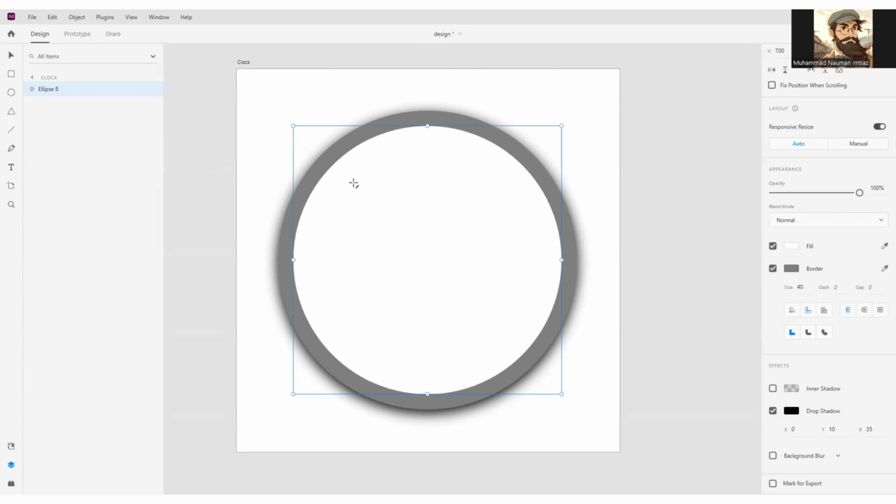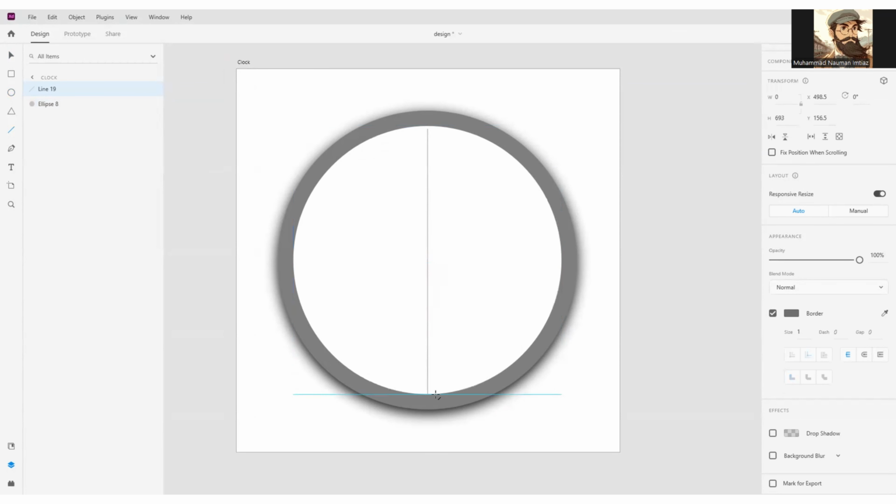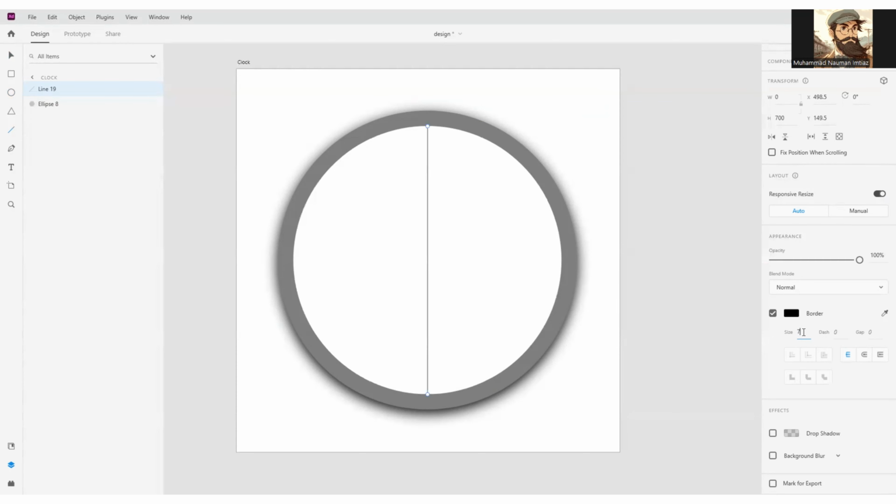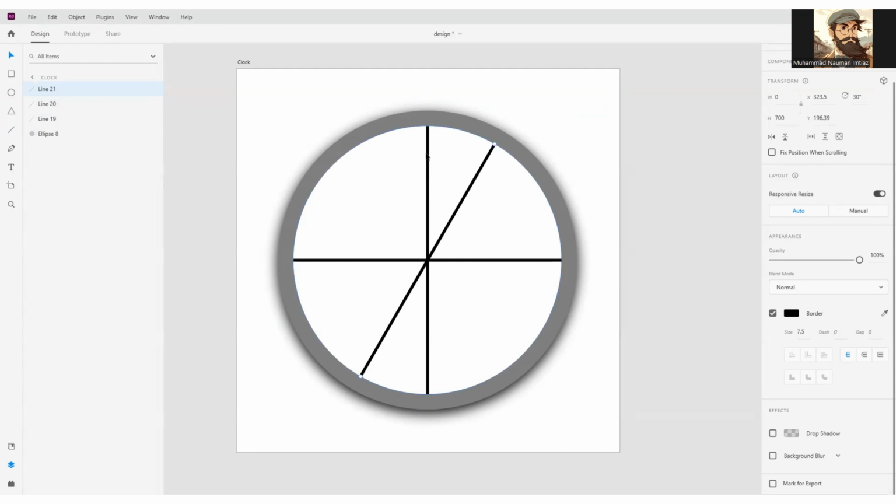Now we would add different markers. Markers are hour markers and minute markers on the clock. Currently these are lines. Just draw a line and give it some border, and this is 1.5 pixel. Now I would make other lines. Then we would select this line and give it an angle of 30 degrees. And then again, we will select another line and give it an angle of 60 degrees.